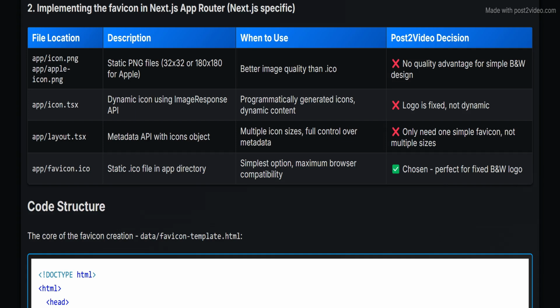This section details the implementation options available specifically for the Next.js App Router, discussing file locations and descriptions along with decisions made for Post2Video. It concludes with selected static .ico file path as the most efficient choice.